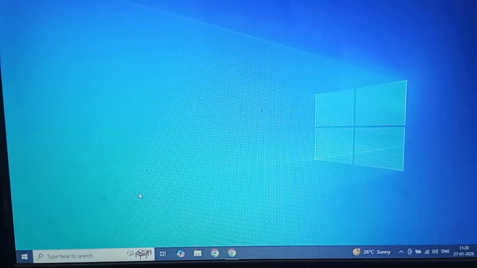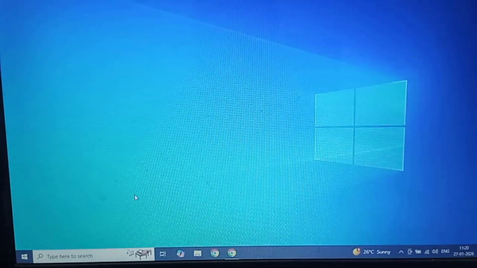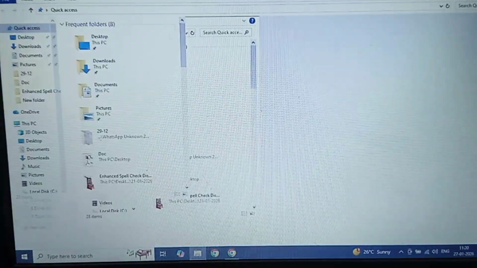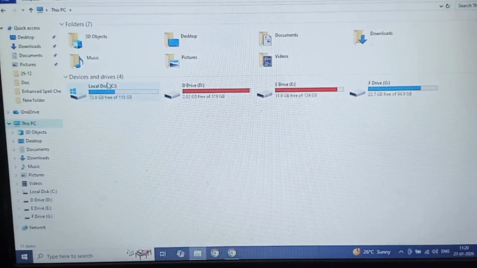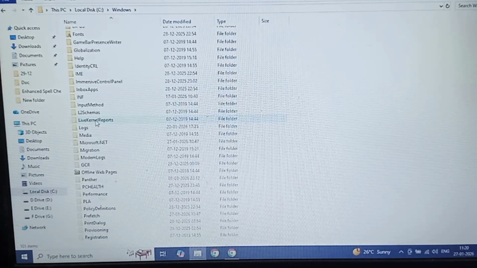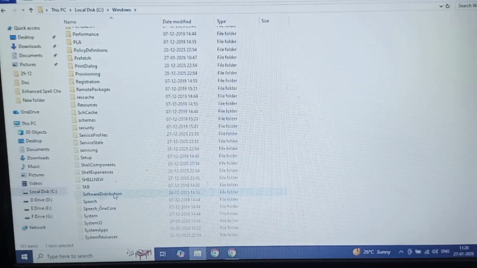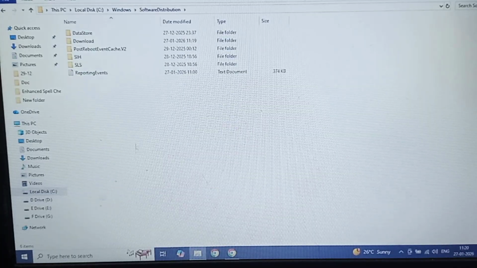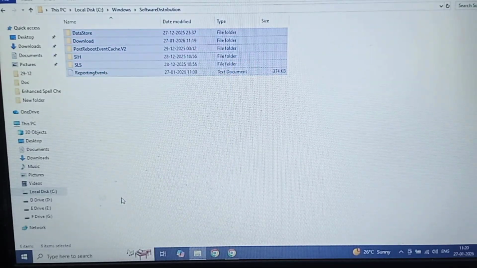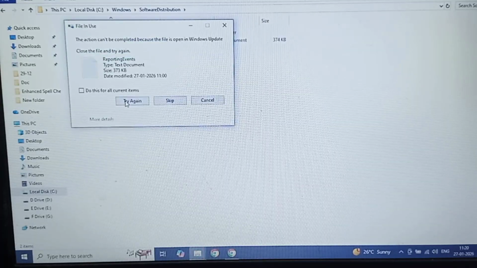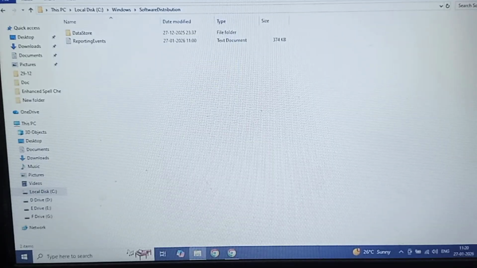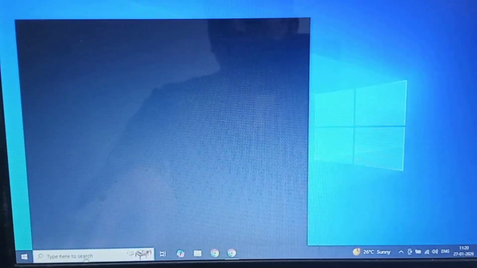If still it is not working, then what you have to do, open the file explorer, go to this PC, go to C drive, go to Windows, scroll down. Here you will find software distribution folder. Open this and you have to select all this, right click and delete it. After that, just close this window and empty your recycle bin also.